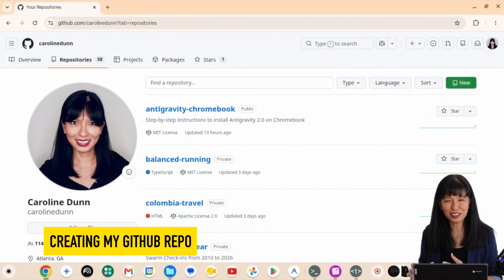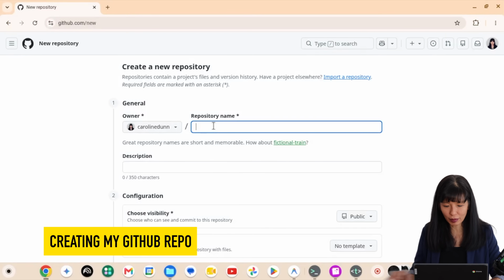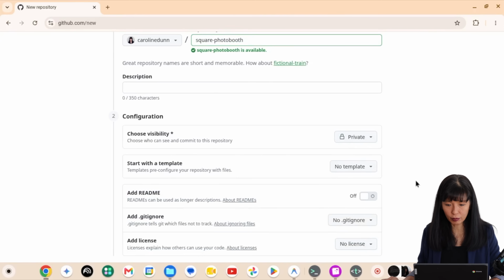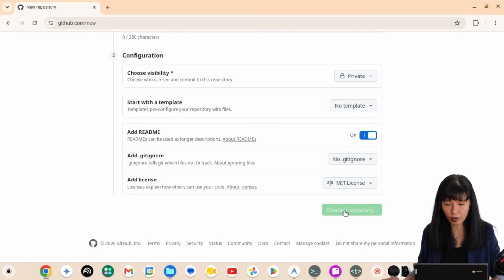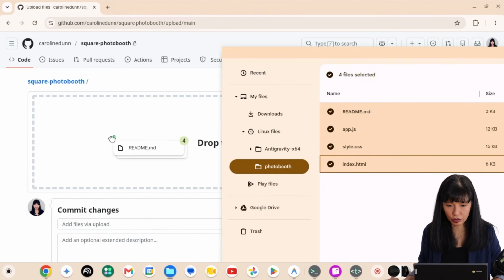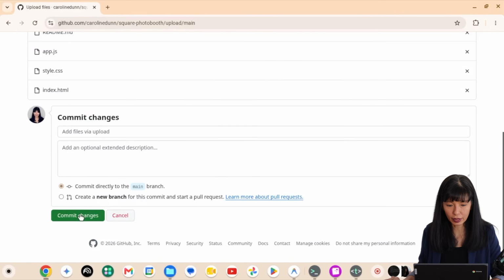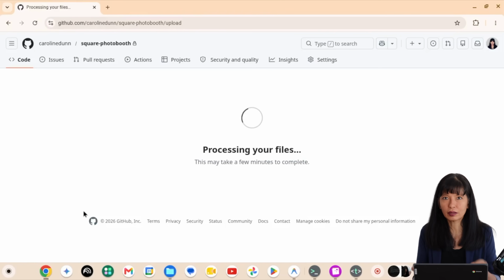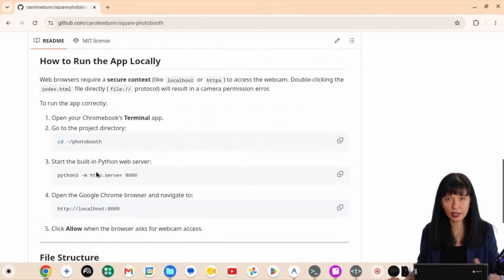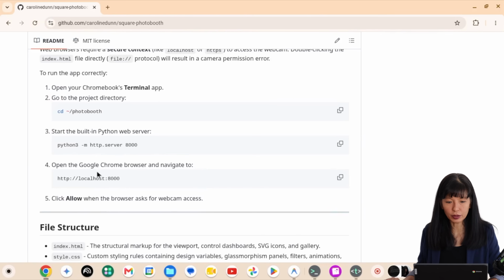Now I can post these files on my GitHub so I don't lose them. I'm going to hit new, and then I'm going to make it a photo booth, and I'm going to make this private, and I'm going to add a README, and I'm going to hit create repository, and then I can hit add file, upload files, and I will just drag and drop all of my files, and I'm going to hit commit changes, and now all of my files are on my GitHub page. Automatically includes all of my files I need, so I can run this locally, not just on this Chromebook, but on any other computer. And it gives me instructions on how to launch this app on my computer.